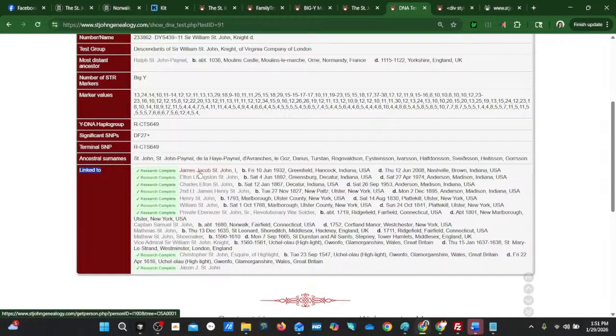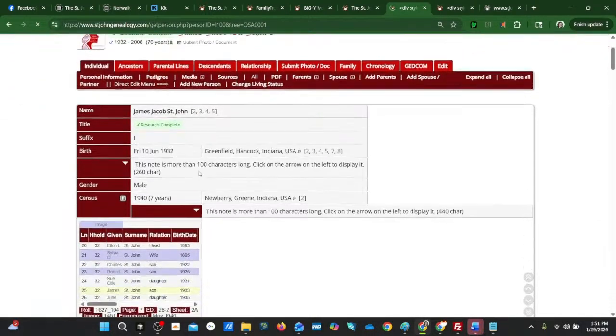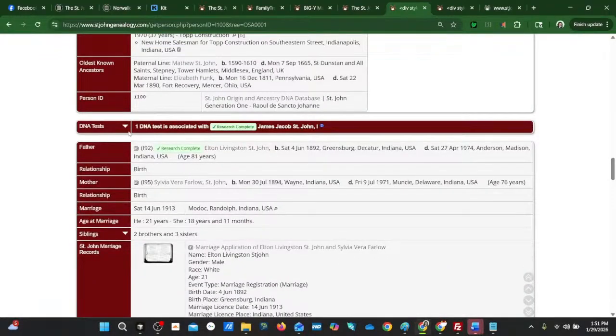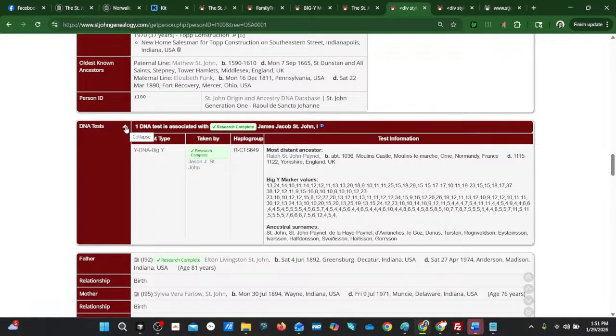So as we move backwards in time, let's go to my dad's profile, for example, and scroll down, we can see that there is a DNA test. Even though my father died in 2008 and we didn't get him tested, this is still linked to him. Because of my brother's matches, we can infer that all of the ancestors from my brother going back to the common ancestor are validated through this test.